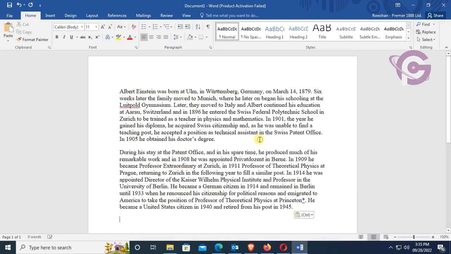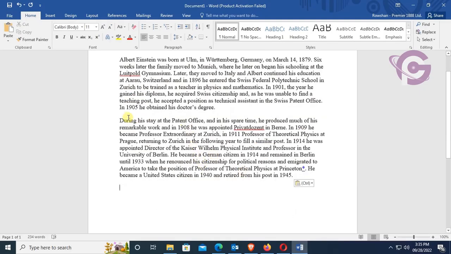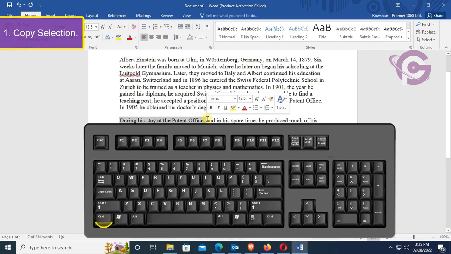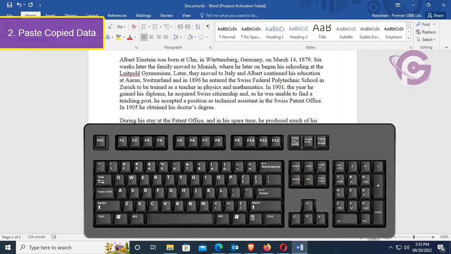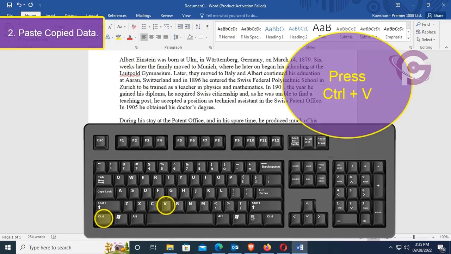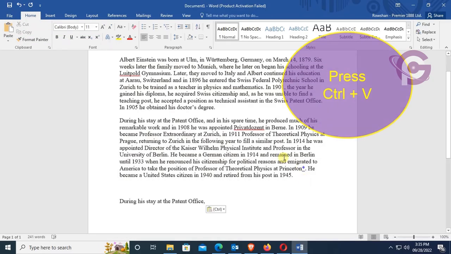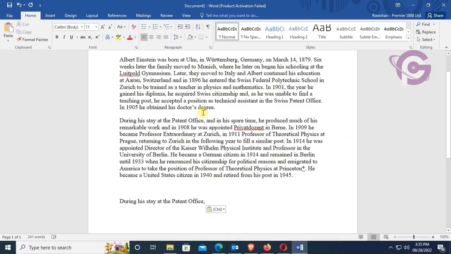First of all, select the text. Yes, the text is selected. Now to copy the selection, press Ctrl plus C and then press Ctrl plus V to paste the copied data. Yes, it's pasted.